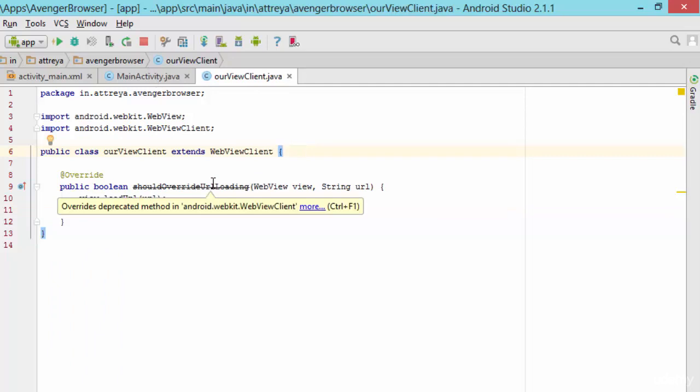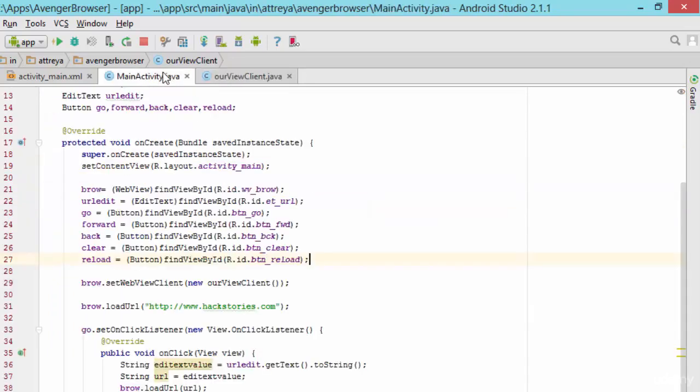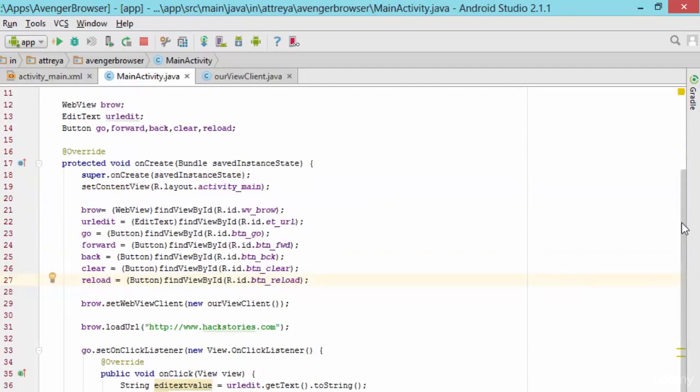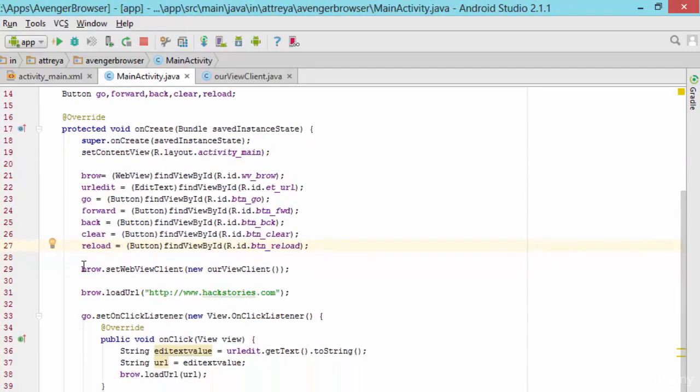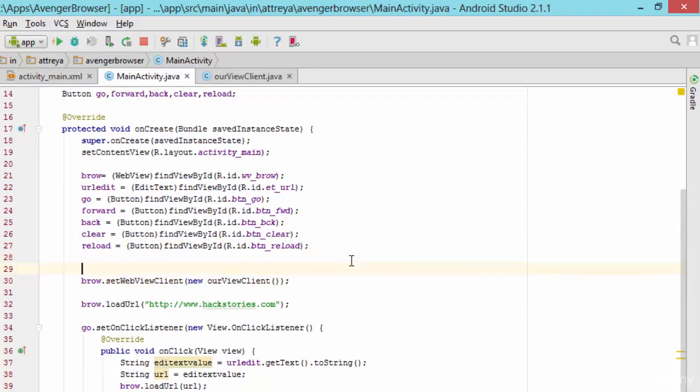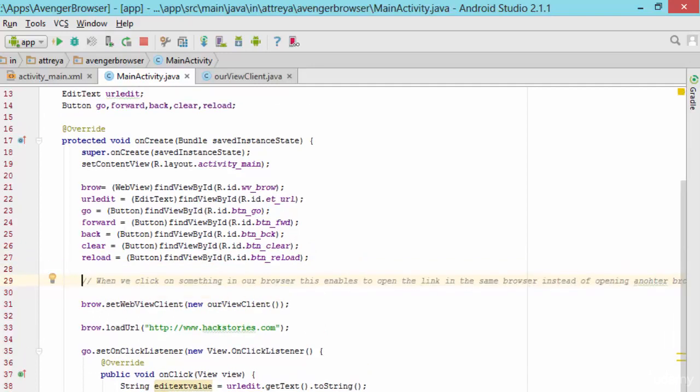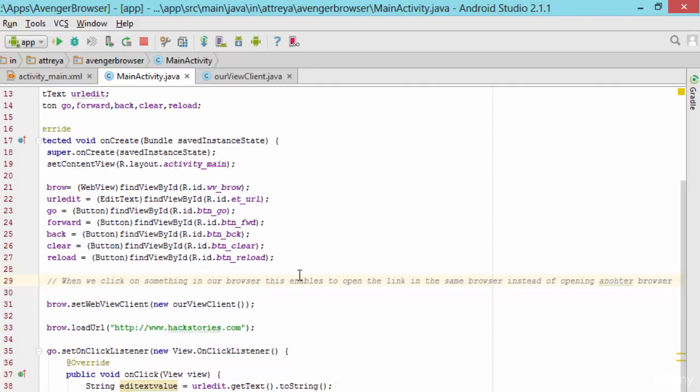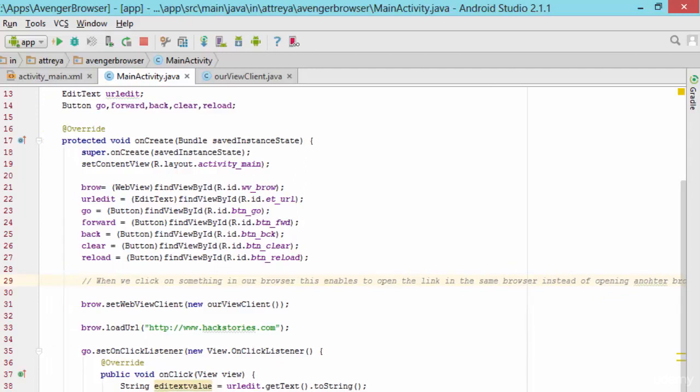So let's see what's happening. First, it's giving us an overrides deprecated method warning. I'm going to explain what is happening over here. So first, let's go back a little bit. This statement declares a WebViewClient. Now what a WebViewClient does, let me write a comment actually over here, is that when we click on something in a browser, this enables opening the link in the same browser instead of opening it in another browser. This is the function of WebViewClient.